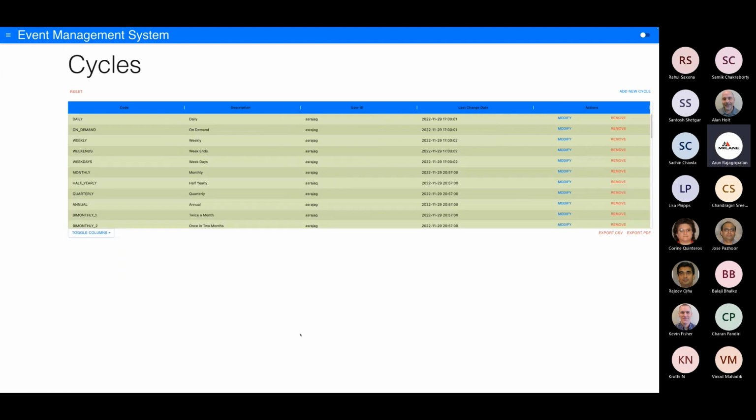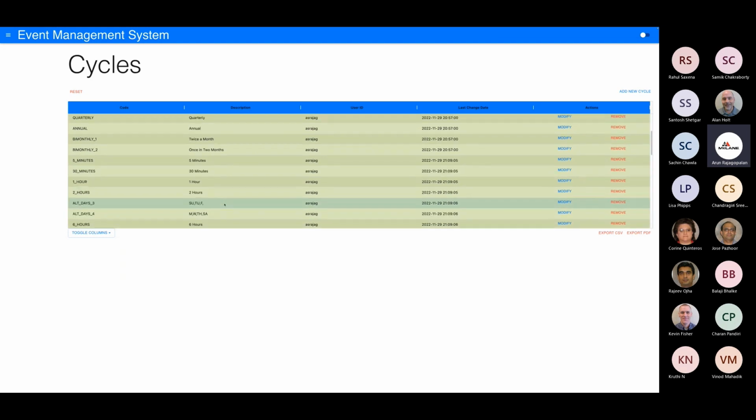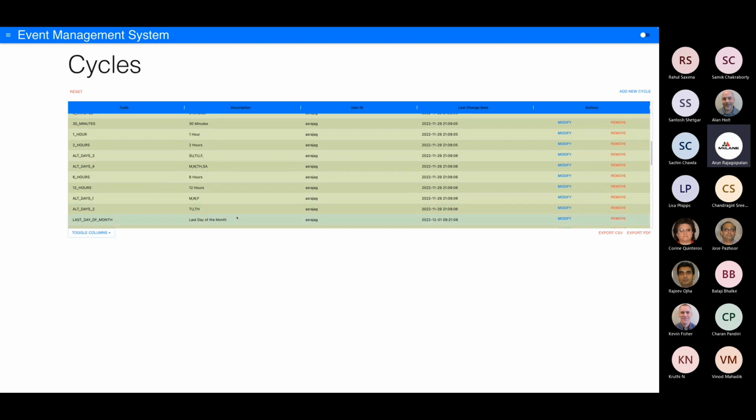And then cycles. Okay, so these are the predefined cycles that will work, but any cycle that you want to add, at this point of time, since I don't have a way for you to define it, you may have to come through me. But if you know how to write SQL, you're more than welcome. It's easy. I can show you how to add it to this, right? So the cycles that I have are daily, on demand, weekly, weekends, weekdays, monthly, half yearly, quarterly, annual, twice a month, once in 2 months, 5 minutes, 30 minutes, 1 hour, 2 hours, Sunday, Tuesday, Friday, Monday, Wednesday, Thursday, Saturday, 6 hours, 12 hours, like last day of the month.